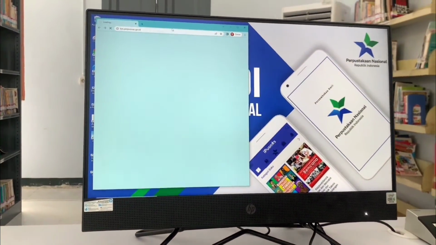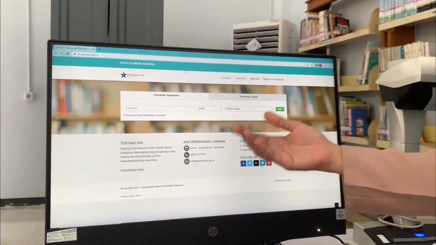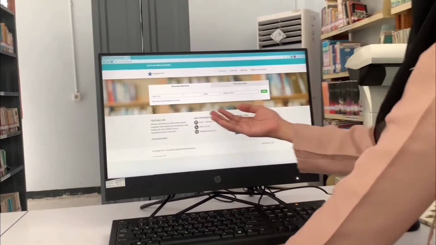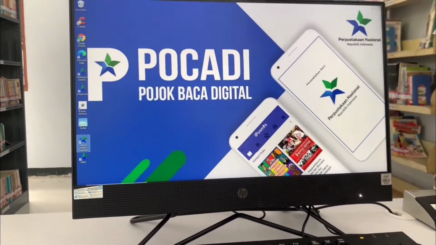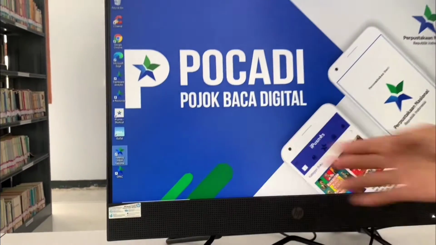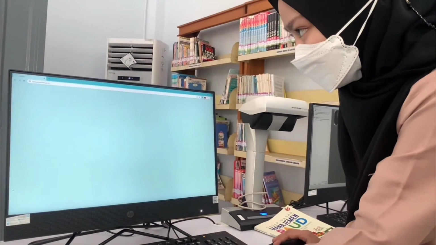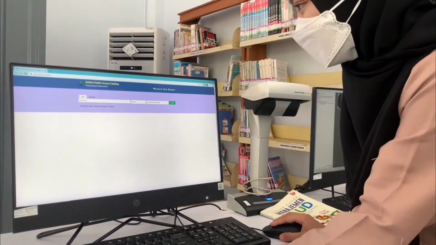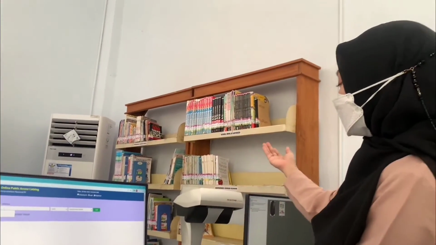First open the application and then switch to search. You can see how to access the master catalog by using the collection of books in the digital reading room. Then the use of OPAC. This is done the same way as the master catalog: we just need to switch to search and look for what book you are looking for.